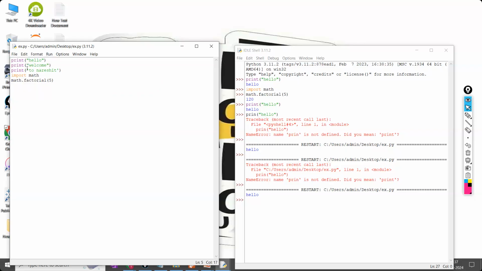So first hello will be printed. Next, second line welcome will be printed. Third line Naresh IT will be printed, followed by this will be imported, but it will not print anything, and factorial of 5 will be printed, that is 120, and you are going to get the output like this. So, hello, welcome to Naresh IT.